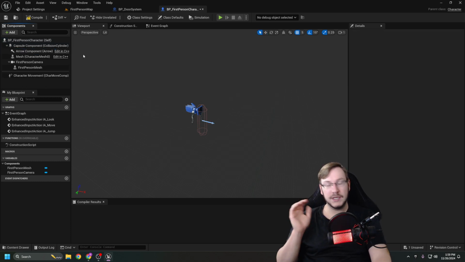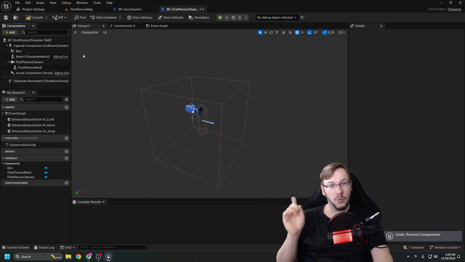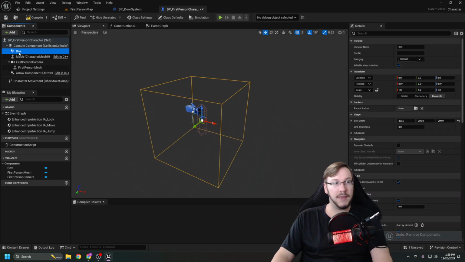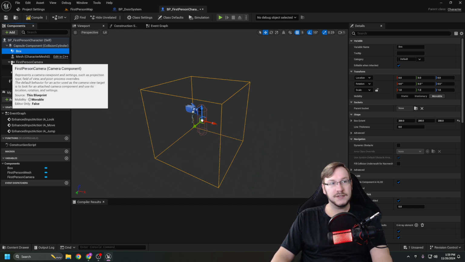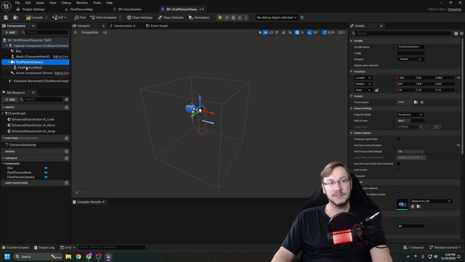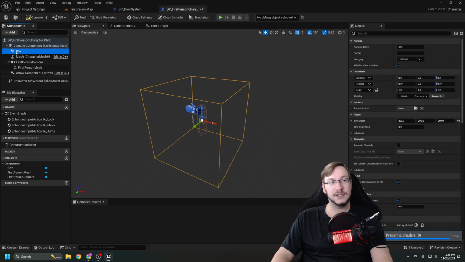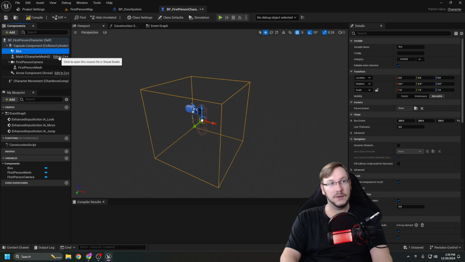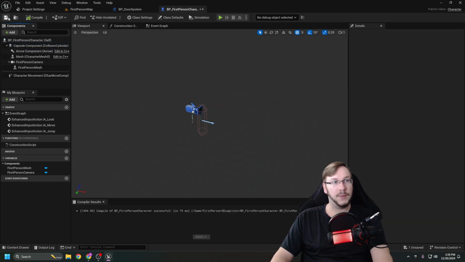Now, if yours just deleted a whole bunch of stuff and now you're confused, it's all messed up, what just happened, whenever you go to delete it, make sure it has no children. Remember what children are in a hierarchy? I think we covered this. See how there's a first person camera here and it's got the arrow? And then a little bit more indented is the first person mesh. That's because the mesh is a child of the camera. So make sure this has no children. And if it does, just drag them out and we will delete that and we'll hit compile and save.